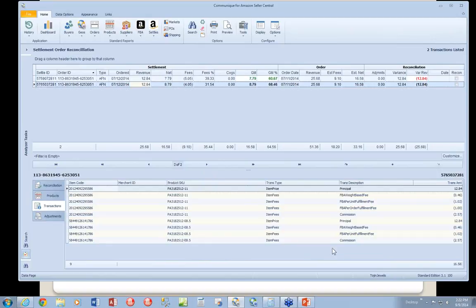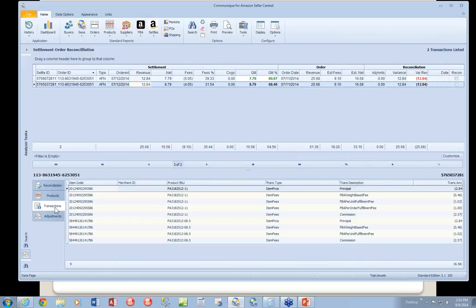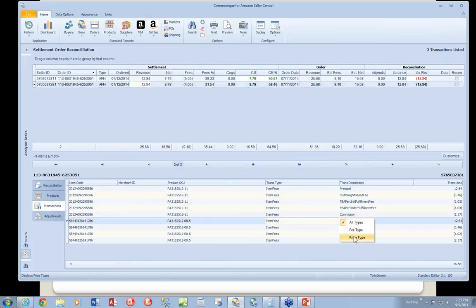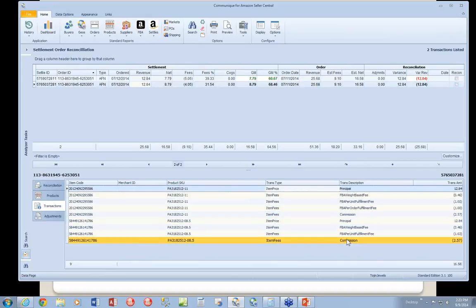Let's go look at the transactions, and this is all the detail that comes in from the settlement. For this particular order, every single charge or credit that was given to you for the order is listed here on this page. This adjustments page would be true too, so if you had adjustments that come in for this order, they'd be listed here as well. We look at the different item prices, and you can search by price, fee types, all types.